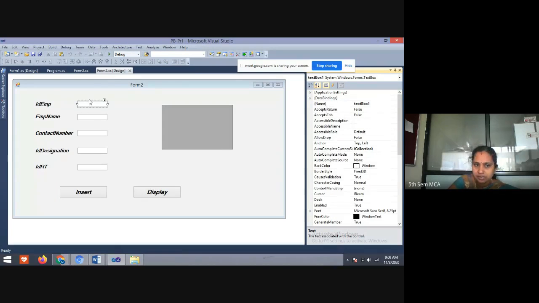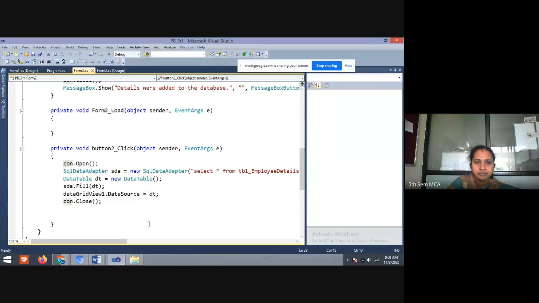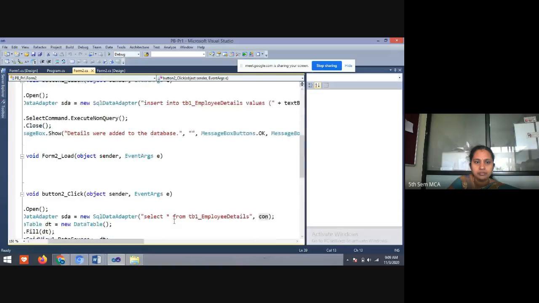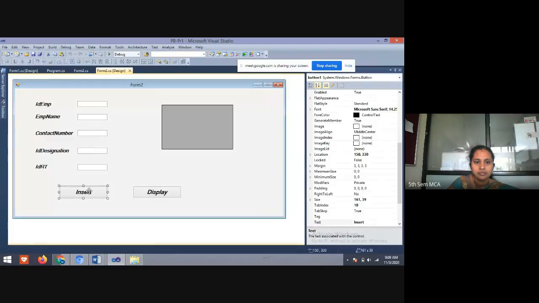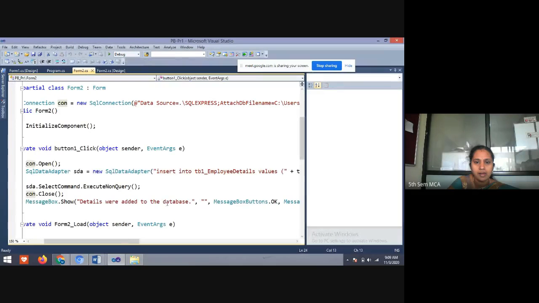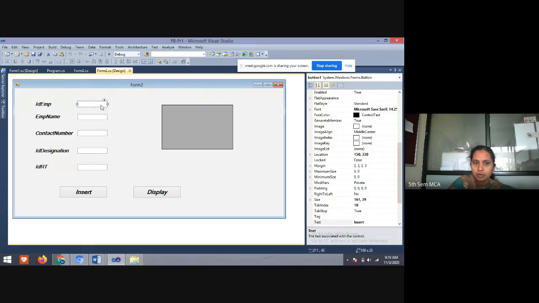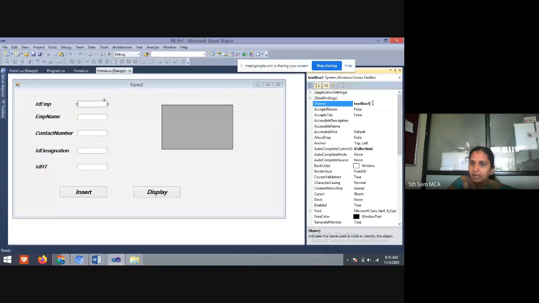Here, the name of this first text box, students, listen carefully, is TextBox1. When you write code, that name is used. In the property window, what name was there? See here, for TextBox1, in the property window, the name is TextBox1.